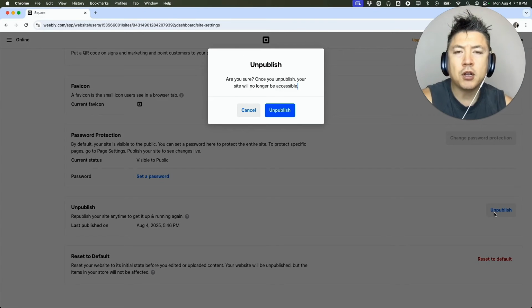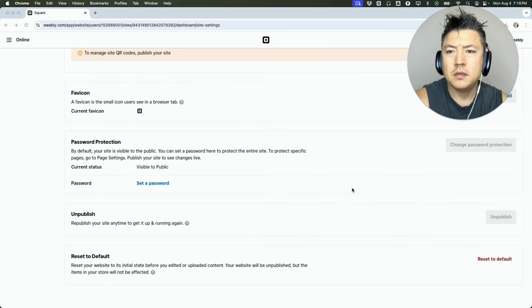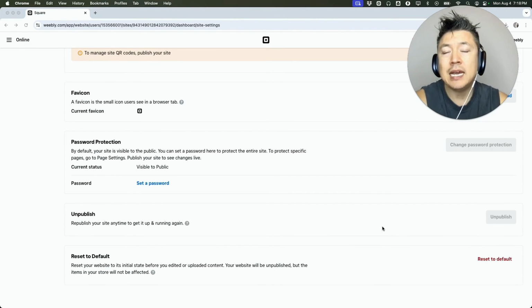Once you do that, you get this warning. Are you sure you want to unpublish your Weebly website? It will no longer be accessible to the public. If you're okay with that, click on unpublish. Okay, quick second later, the page refreshes. Now you can see this unpublish button is gray. So my website is no longer published through Weebly unless I go back into the editor and publish once again.